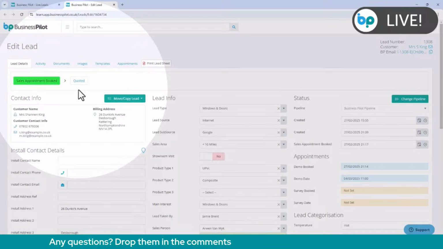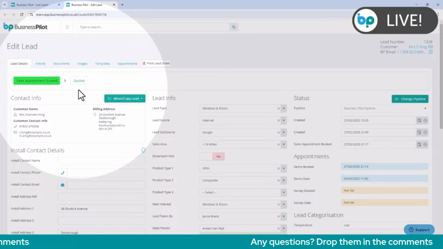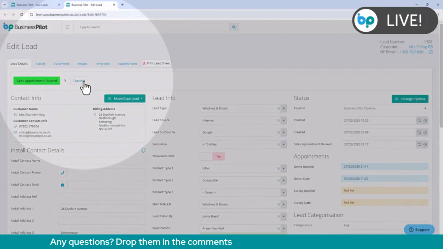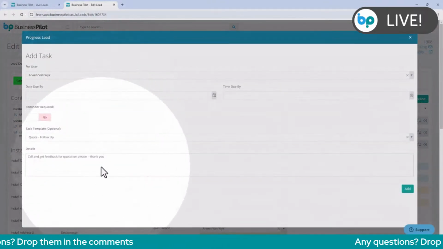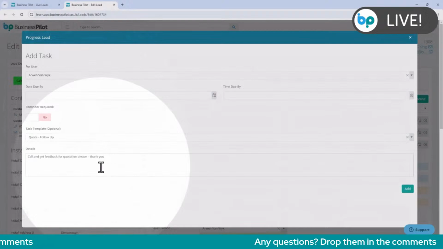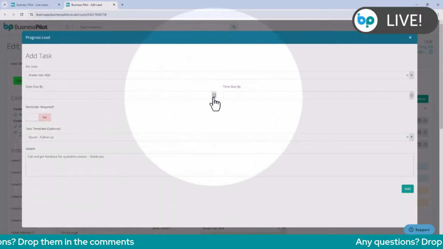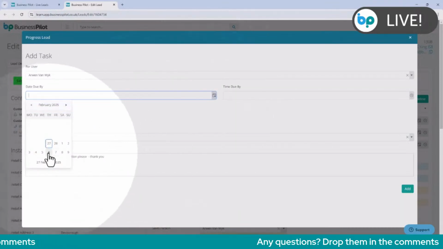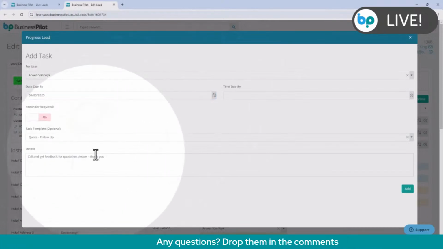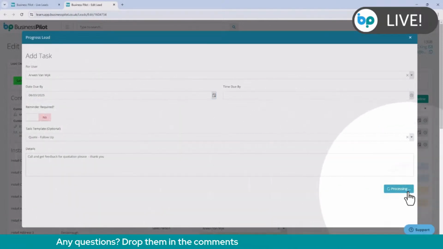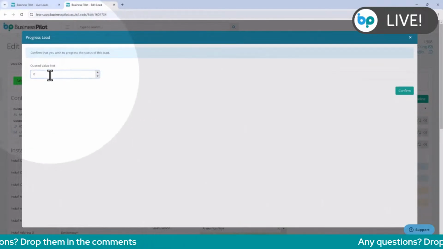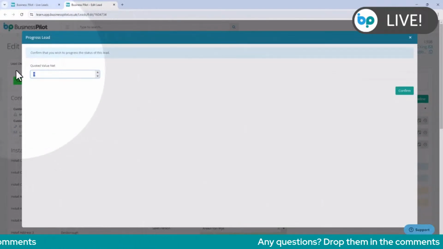Now you'll see that we've completed this step. So our next status is now quoted. So we're going to try it out. I'm going to select quoted. And you'll see here that a follow-up task has now appeared. And I'll be able to set this for a couple of days' time, depending on what my internal process is. I might want to set this to a week's time to follow up the quotation. And then moving on from this step, I'll click add once again. And then you'll see that that has built me up the box to add in my quoted value net.